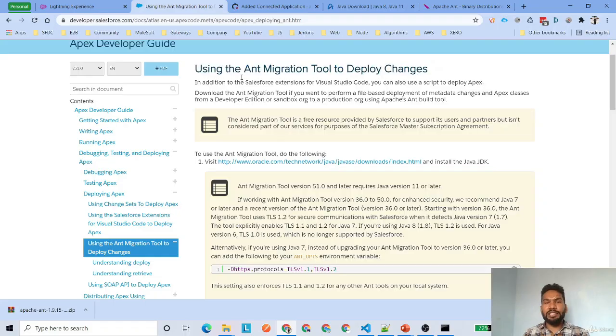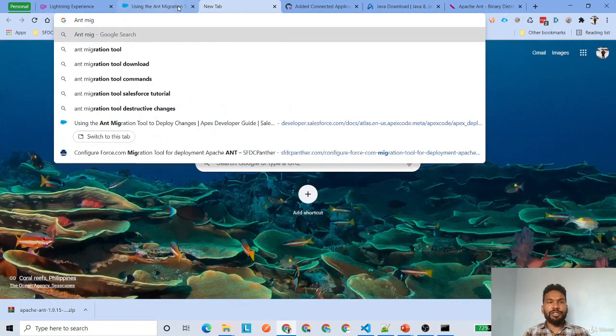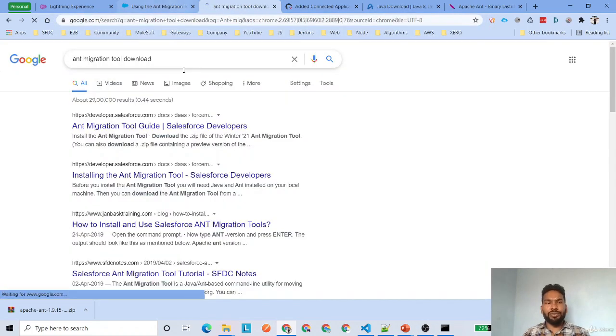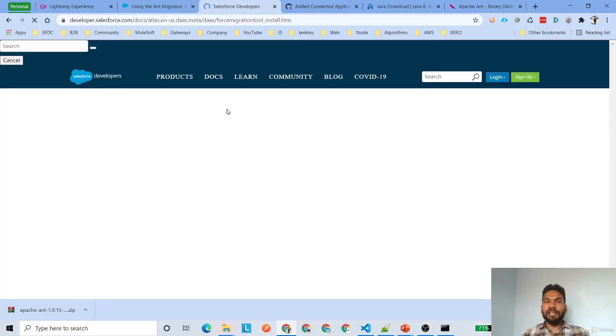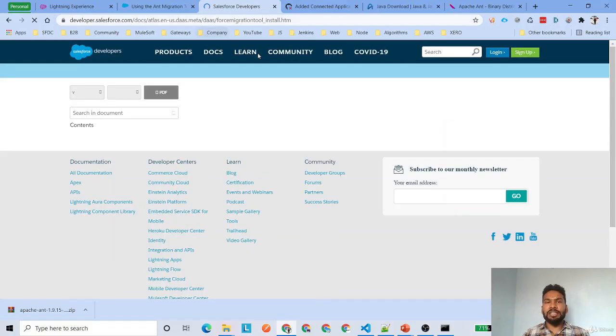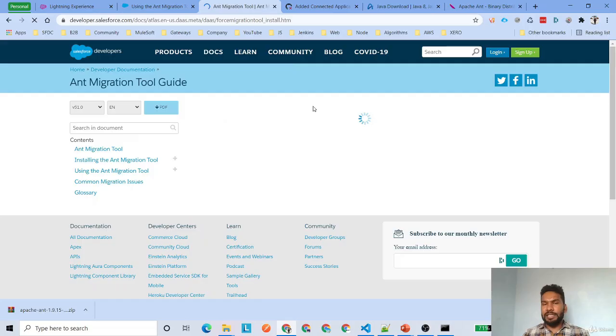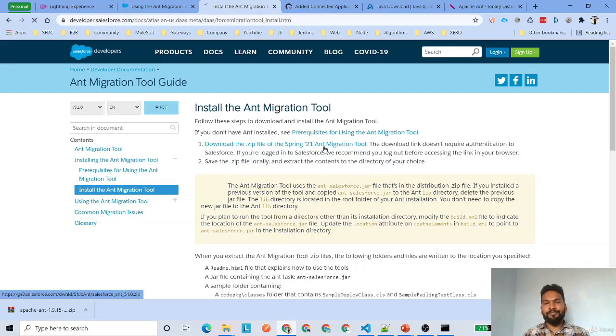So how can we download this? You just need to go to Google and search for Ant migration tool Salesforce, or Ant migration tool download. You will get the very first link. Click on that link, and it will take you to a page where you can download it. You can see this is the .zip file, Spring 21 Ant migration tool. If you are watching this video after Summer 21, or say Winter 22, you will be able to see the update over here.